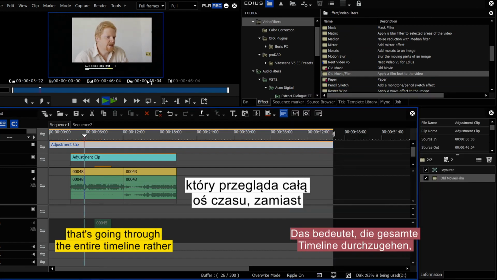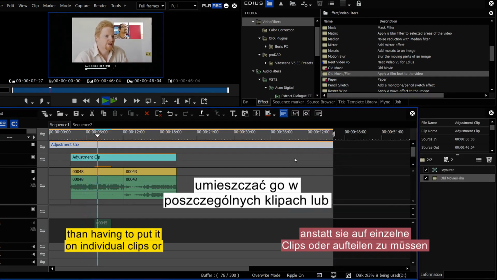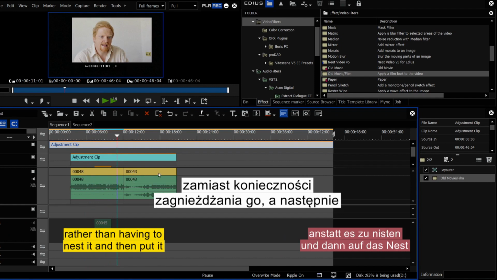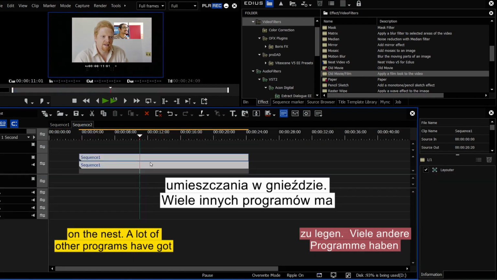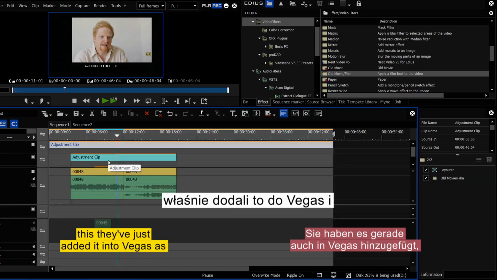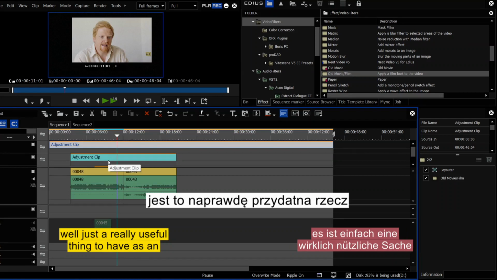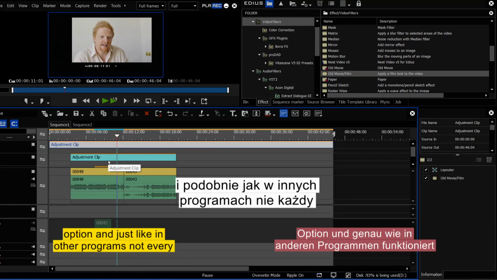That's now a bit of grain that's going through the entire timeline, rather than having to put it on individual clips, or rather than having to nest it and then put it on the nest. A lot of other programs have got this. They've just added it into Vegas as well. Just a really useful thing to have as an option.